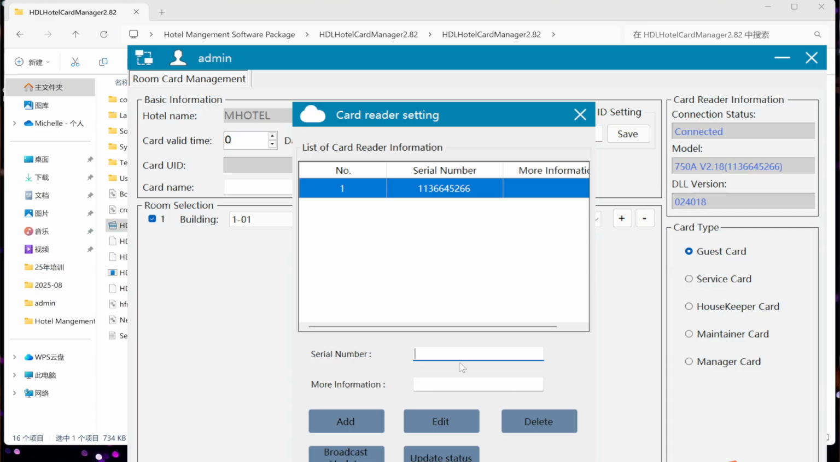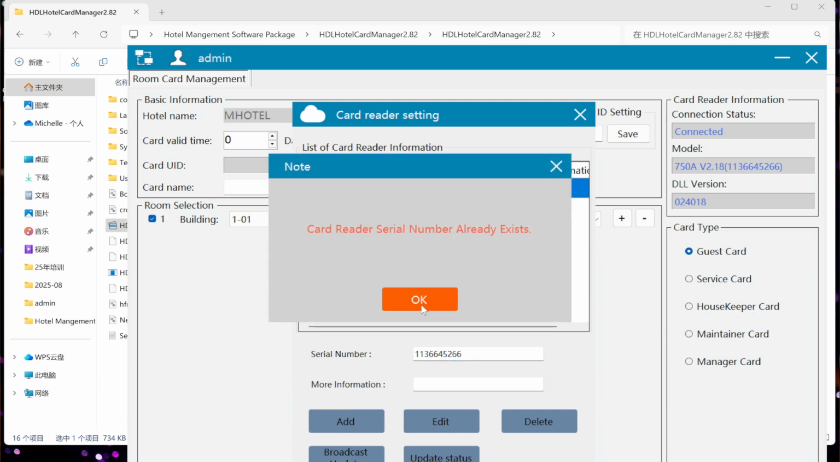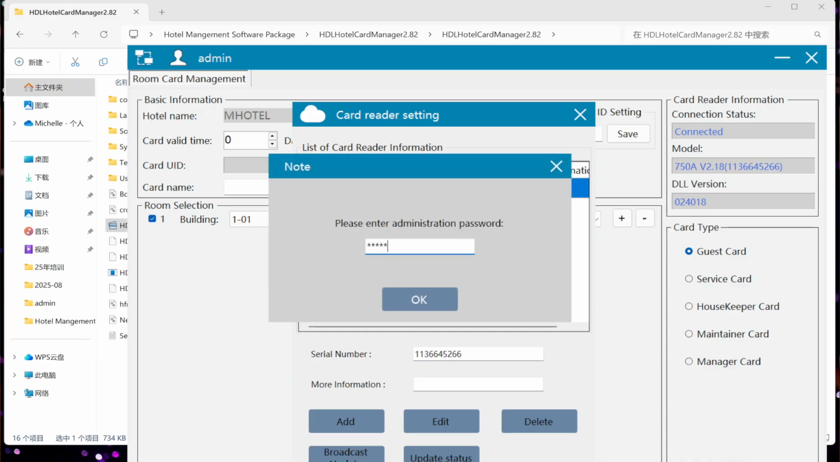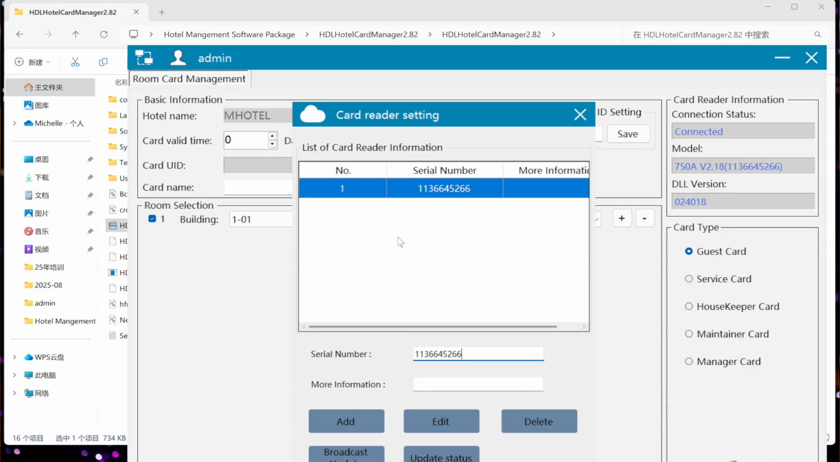Okay, let's do it. 664-5266. And then just need to click Add. But because I have tested this card writer before, that's why I have it. And then just need to broadcast update. If you are the first time to edit, broadcast update. Password is also admin, if you haven't changed the default password.